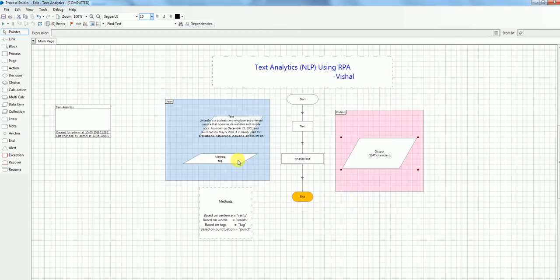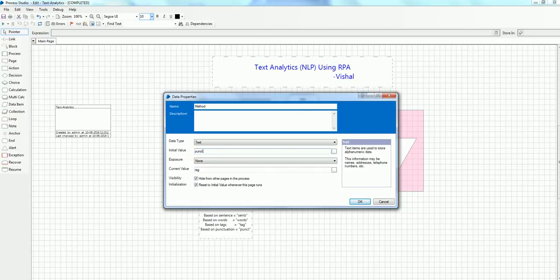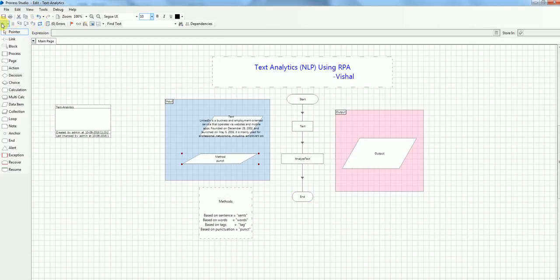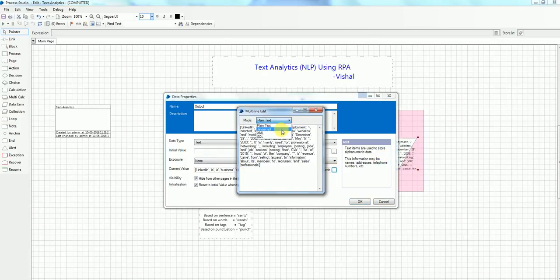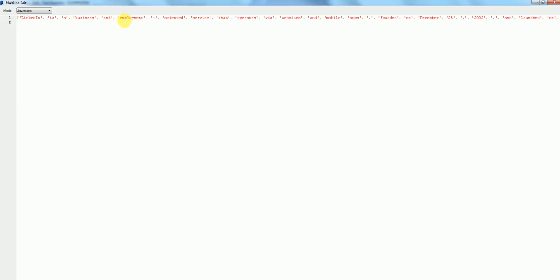So let me close this and give another method similar to words called punctuation, which will separate the words based on punctuation also. Yeah, we got the output. Previously, we saw employment and oriented came together as a single word, but now based on punctuation, we are separating it: employment, hyphen, oriented. Likewise, in this paragraph, all the words are separated based on punctuation.